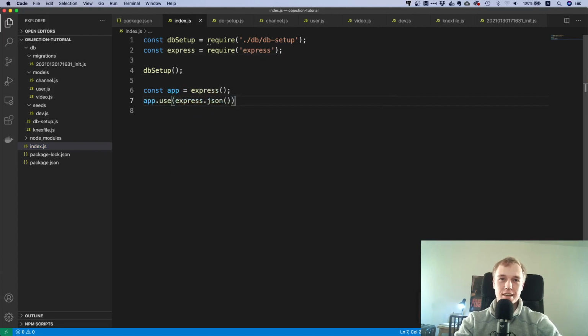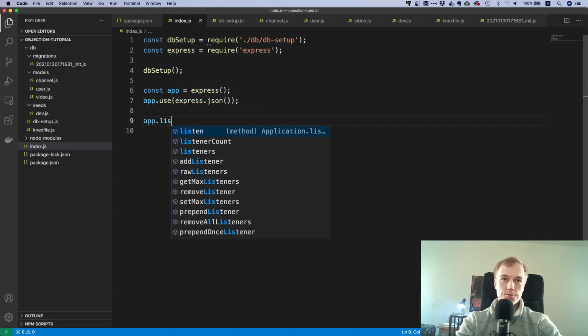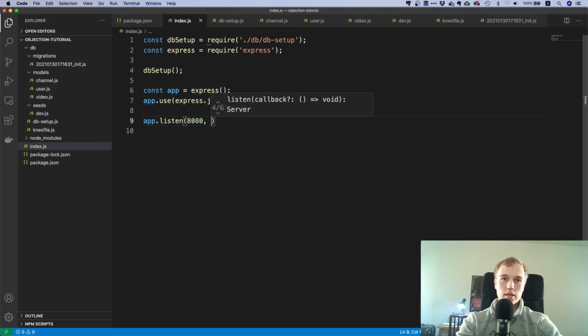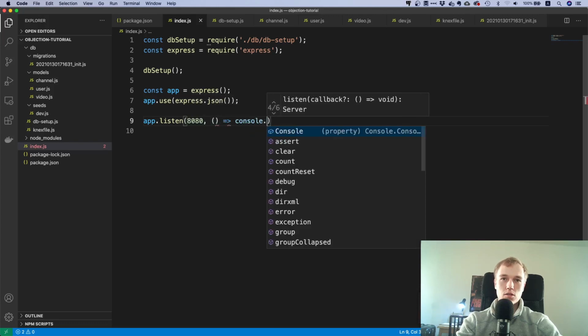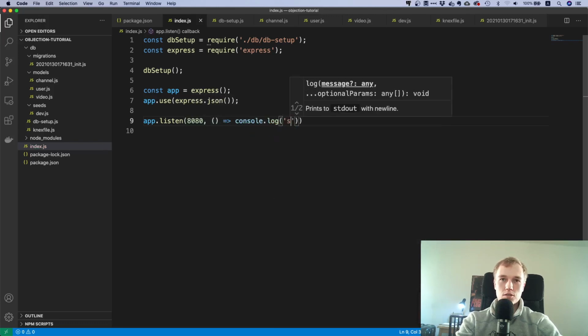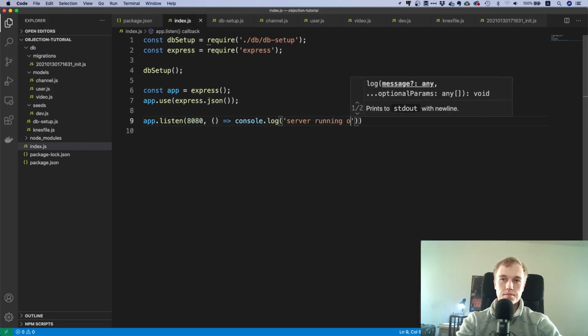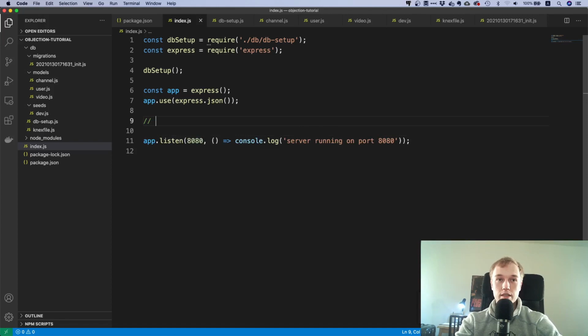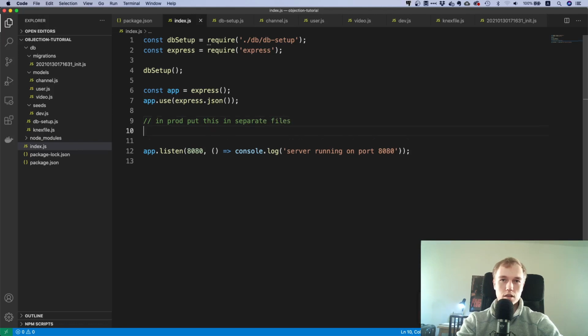Okay, so here's express.json, and then app.listen, port 8080, and then console log server running on port. I'm just going to create it in here, okay? Simply because otherwise it takes too long. But I'm going to add a comment: in prod, put this in separate files.